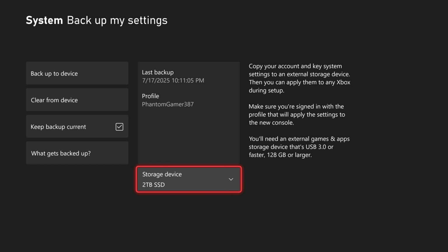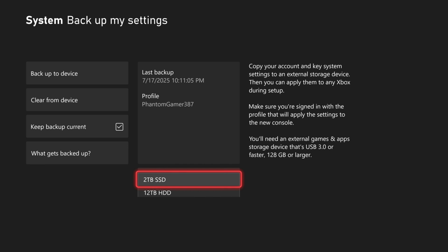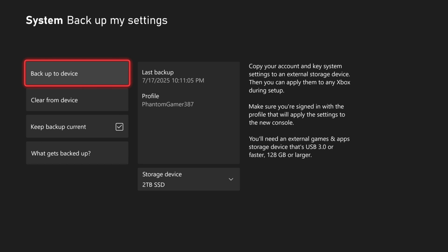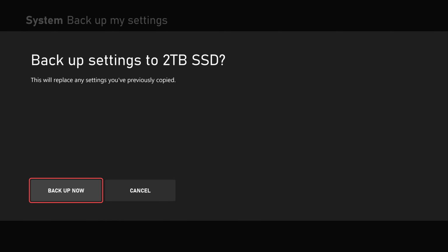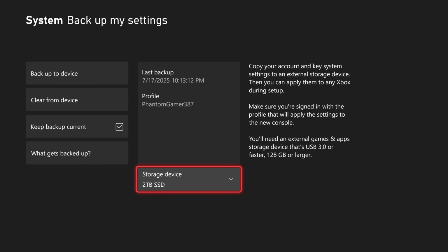You can see last backed up was 7/17/2025 at 10 p.m. That's tonight. I just did it a little bit ago. You want to come here. You can select what storage device you have. Be careful not to clear from device. But yeah, you go here, you want to back it up. Boom, it's been backed up.